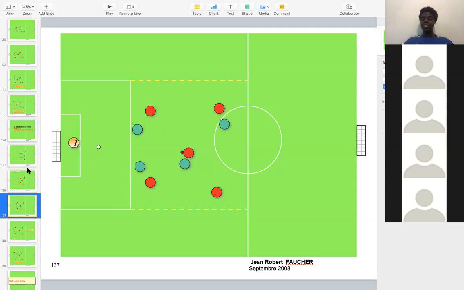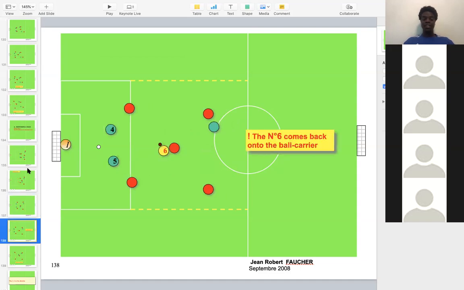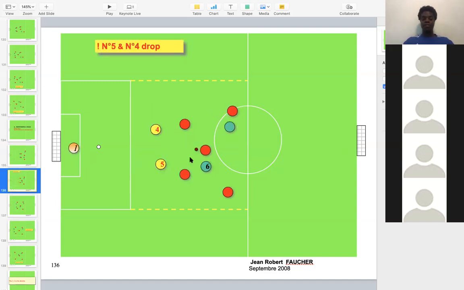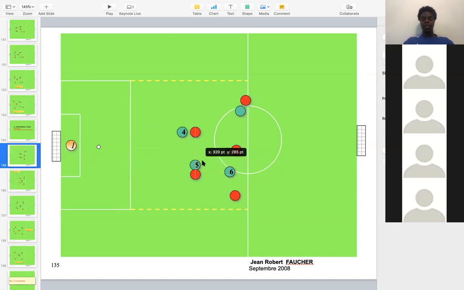Giving time for the number 6 to get back, and hopefully the number 6 is a good tackler. We have a good 6 in there, and boom, able to come back onto the ball carrier. Okay, because again, if we try to force it, we are putting ourselves in danger and taking an unnecessary risk in an unnecessary area.